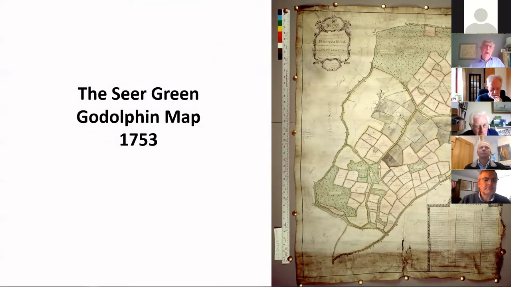So, turning to the 1753 map, and we'll be using this several times during the presentations. On the right, you can see an image of the map. It's hand drawn, obviously, but it's beautifully drawn, beautifully to scale, gives us an overview of the village of Seer Green at that time, which is what, 270 years ago now.